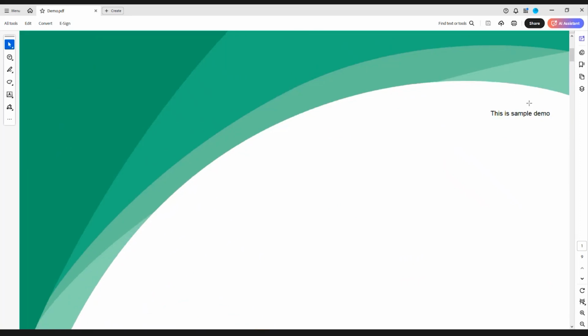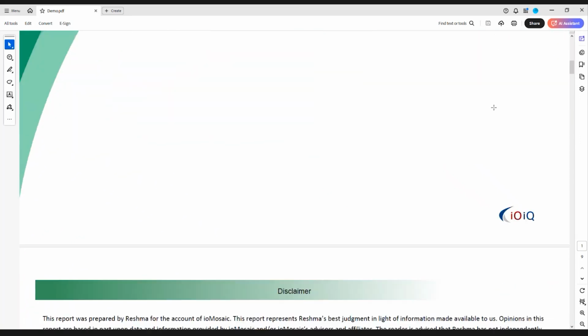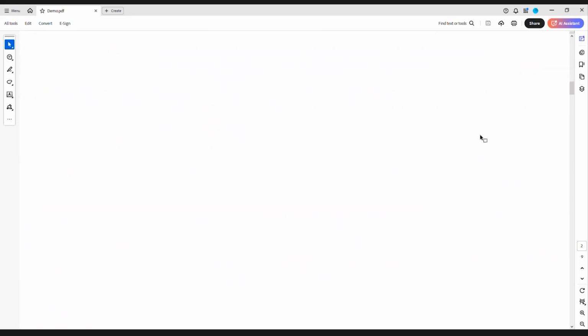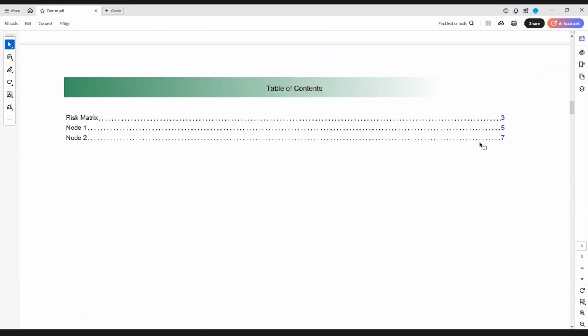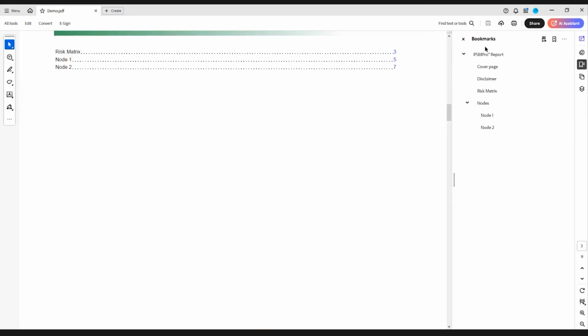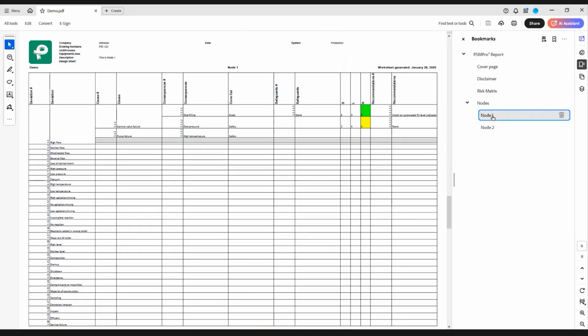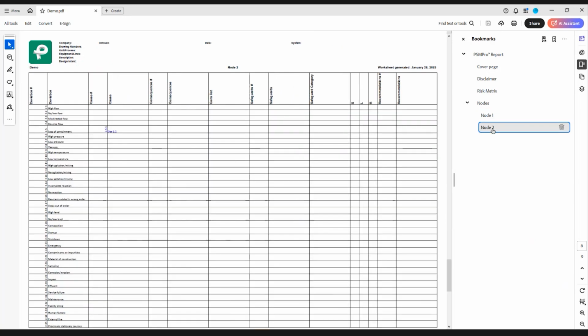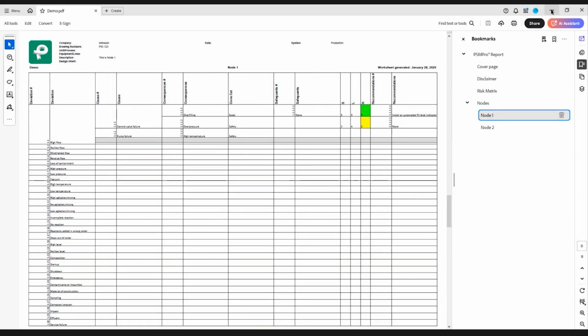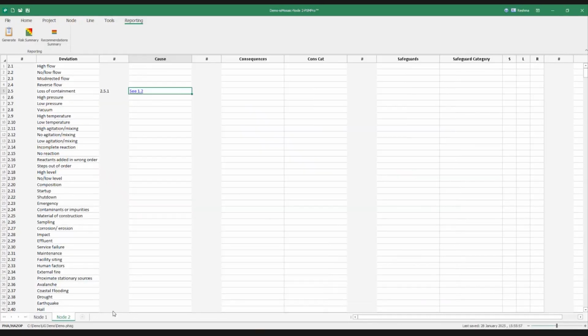So this is the cover page. This was the description I added. Then you have the disclaimer, the table of contents, and you can see on the navigation pane that you have the risk matrix here, node 1. So this is actually the table. It's exactly read from the study. It's not an image. So whatever structure you've created there is recreated in the report. This is the report for node 2. So in this way, you can actually create a comprehensive report and customize it to your liking.